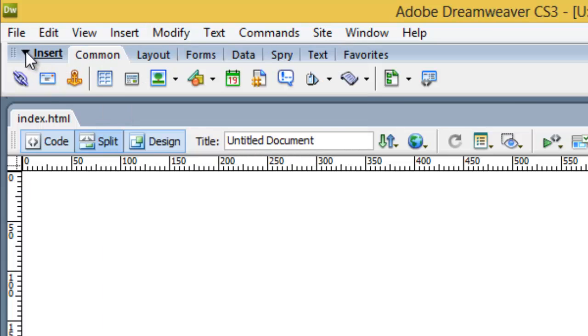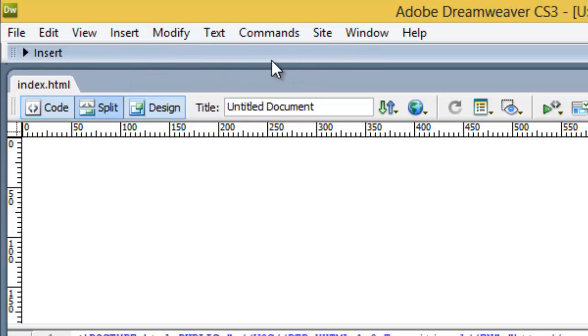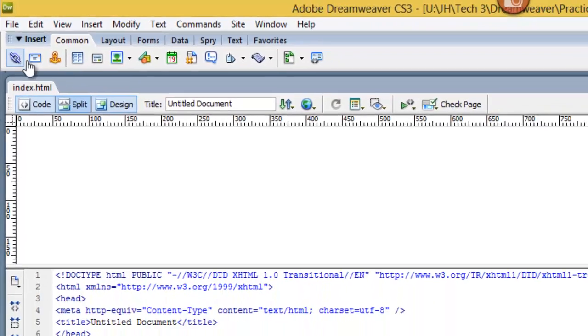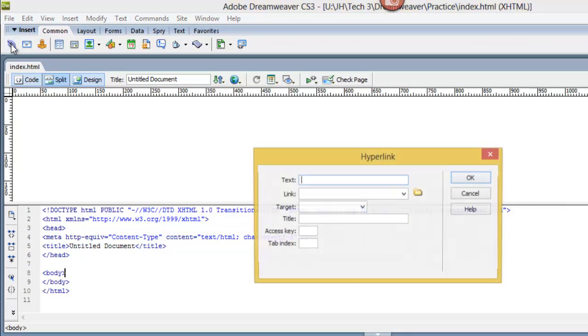What happens if we click on this is your toolbars just disappear. So if you can't see anything up here, then you've clicked on the wrong insert button. So go ahead and click on that and open up Common. The first one is to add a hyperlink.